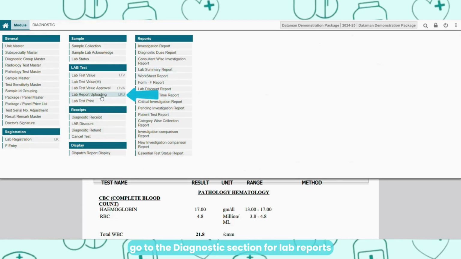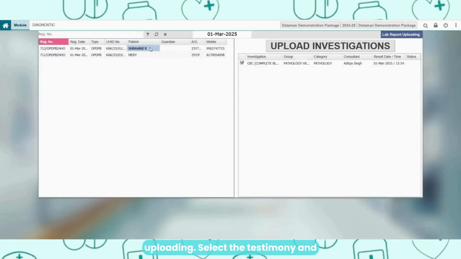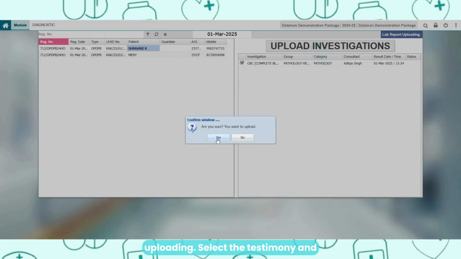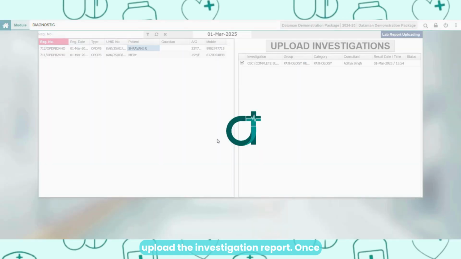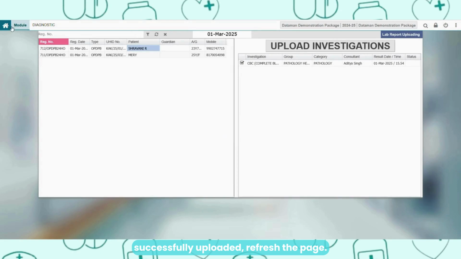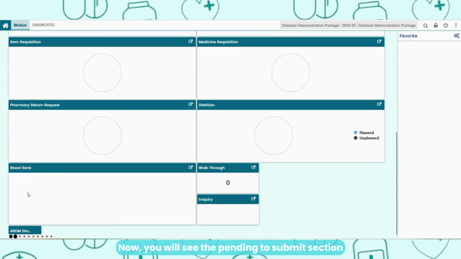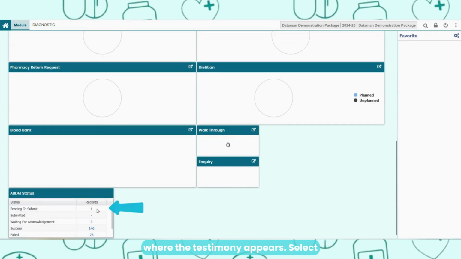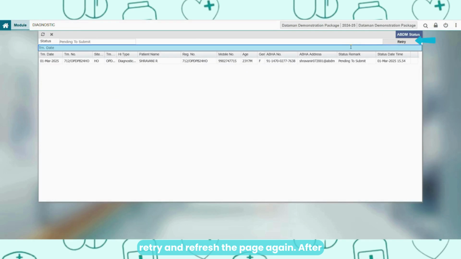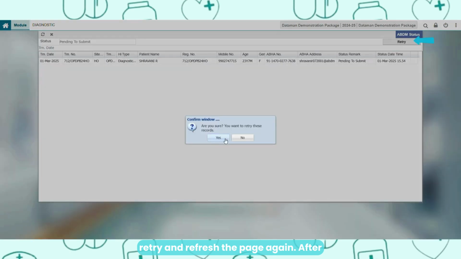Next, go to the diagnostic section for lab report uploading. Select the testimony and upload the investigation report. Once successfully uploaded, refresh the page. Now, you will see the pending to submit section where the testimony appears. Select retry and refresh the page again.